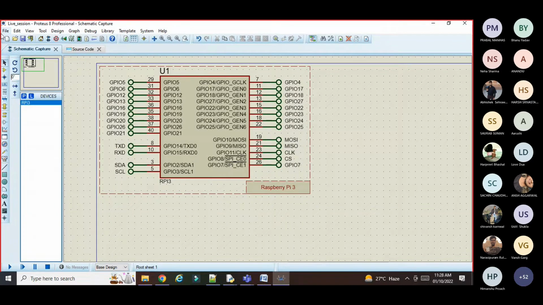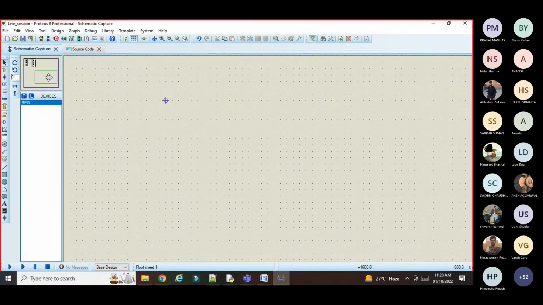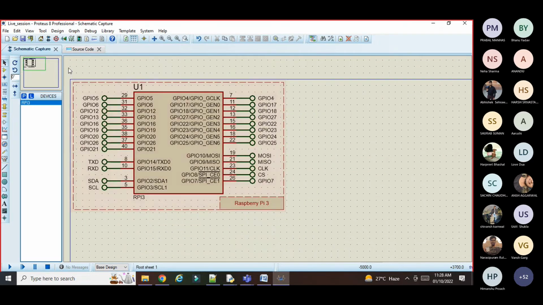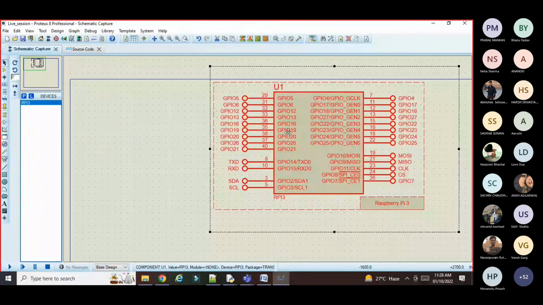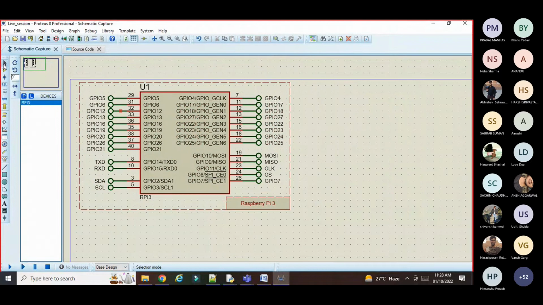Okay, so first you can see the first option that is very important, this arrow selection mode. So once you click on this arrow, you can move your cursor like this, and you can arrange your circuit, or you can select the circuit like this one also, and you can move this circuit like this one also. So whenever you want to move the circuit, you can select this selection arrow.